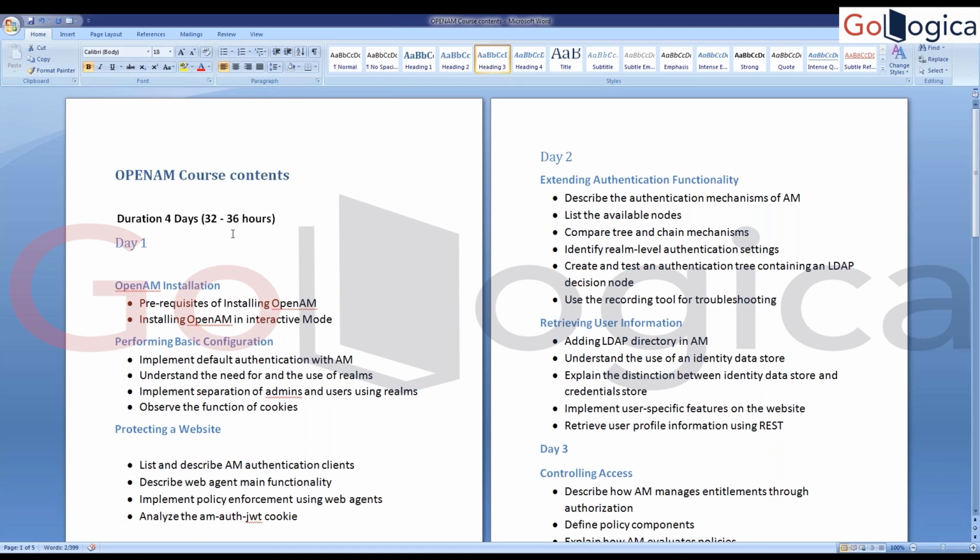For the MFA, are you going to set up the MFA as well, or just talk about it? Can you say that once again? For multi-factor authentication, are you going to actually set up the environment for multi-factor, or are you just going to talk about it and that's it? No, no. We are going to set up an environment for multi-factor.